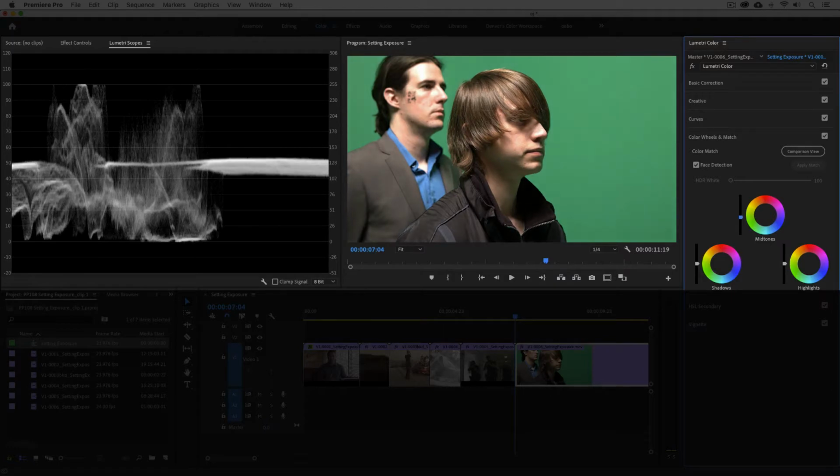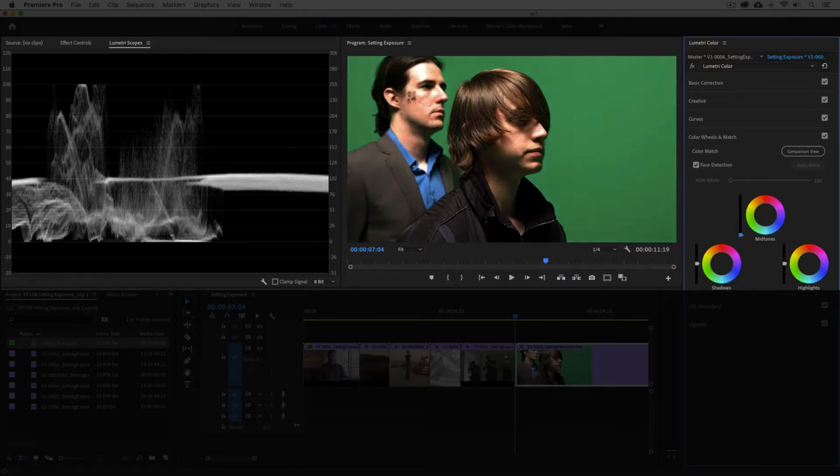Now, I won't show you in this tutorial, but in a later tutorial, I'll share with you a technique for isolating the skin tones and performing a secondary correction to recover them. I just wanted to show you an overexposed image that we can't simply fix with Lumetri's exposure tools.